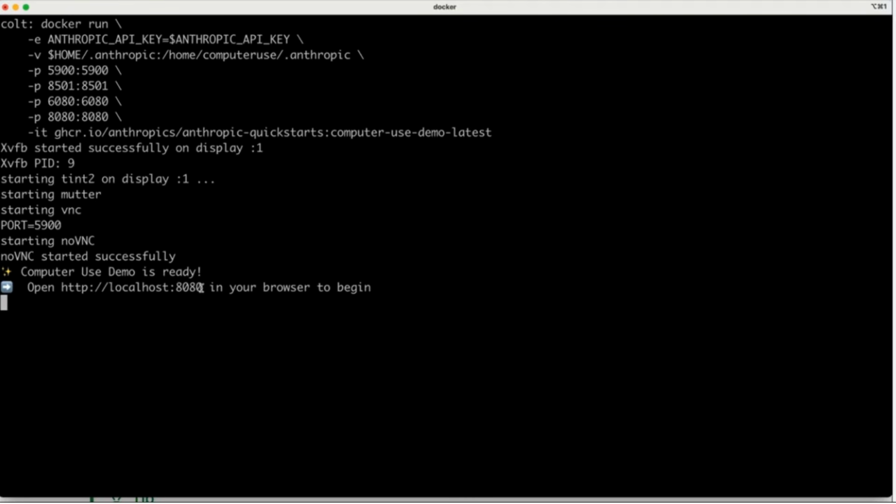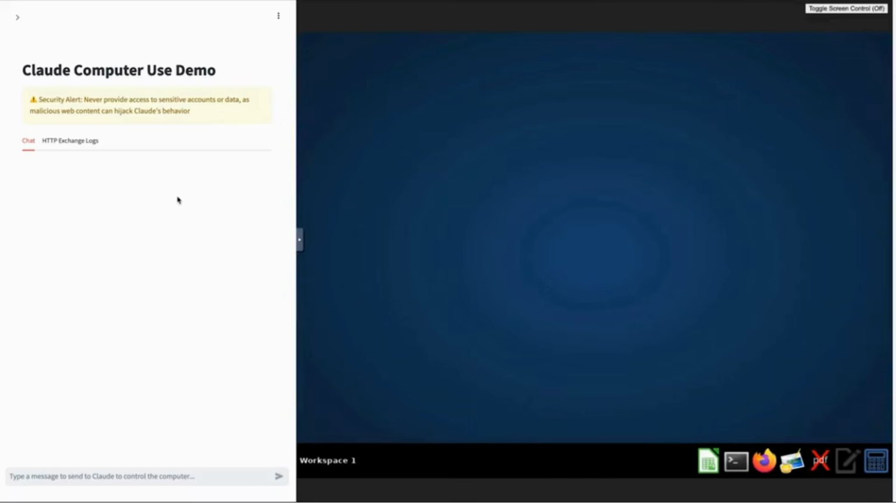We'll visit localhost 8080 in the browser. And this is the quick start. Again, there are many different implementations. You can write your own implementation of a computer using agent. This is the quickest way to get up and running. And of course, you can modify it.